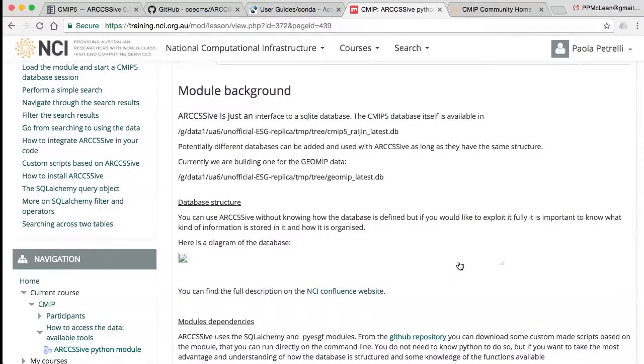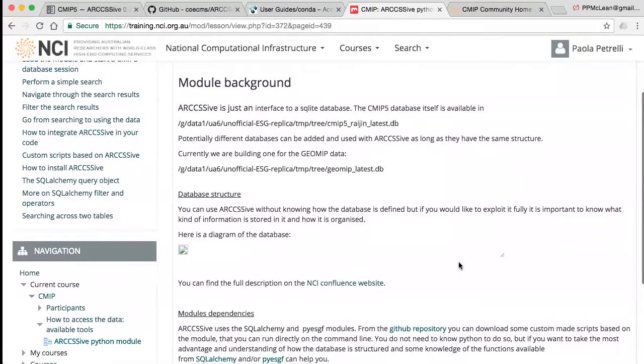So along the training, if you do the training online, there are some buttons you can click to add some extra information. And if you instead use the notebook, there is a separate notebook which shows you, for example, how to do and, or, in, and all these different operators in SQLAlchemy.